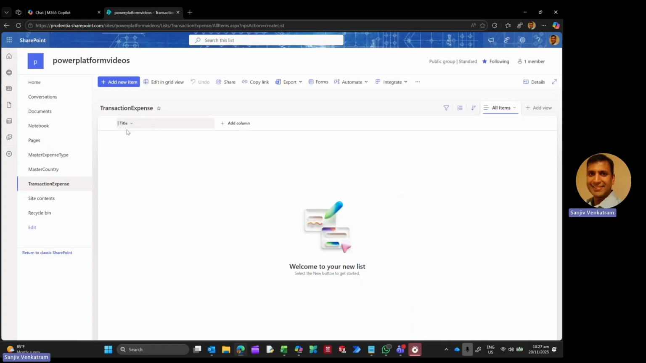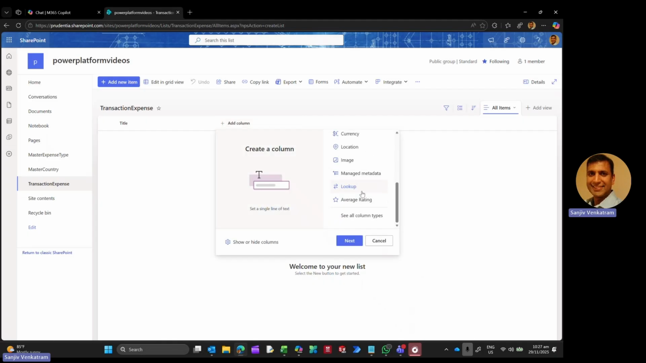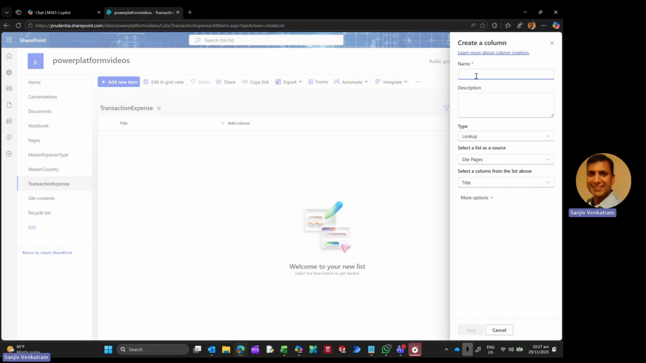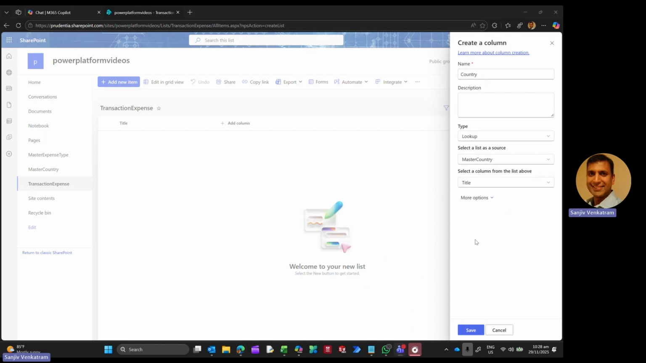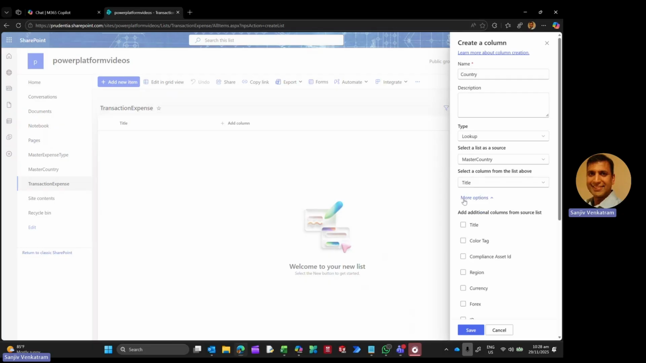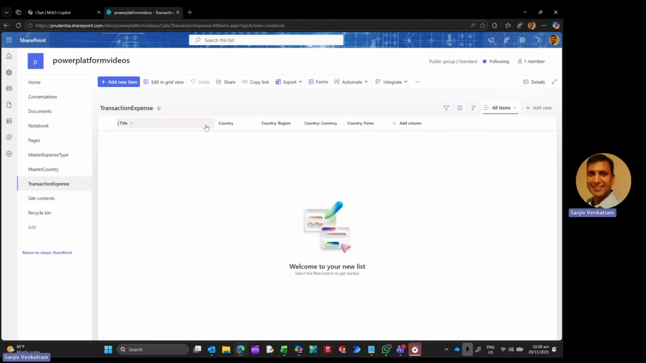And now I'm going to capture the expense description here in the title field, but the rest of it I'm going to add here. So I'm going to say add column, and this time it's going to be a lookup column, right? And I'm going to call this country, and I'm going to look up the master country here, right? The title column is going to be the primary key, the main lookup. And if I go to more options, I've got the region, currency, and Forex, right? So I'm going to go ahead and save this. So now I have the country as a lookup, the region, currency, and Forex.